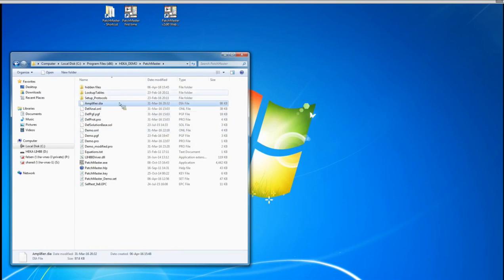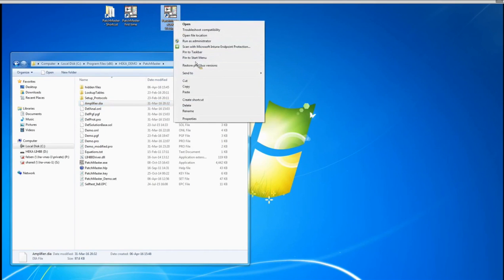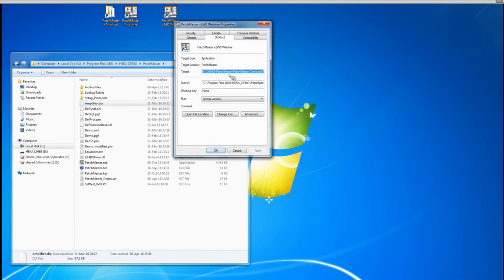Now I can start my application by using a different set file. And this is, for example, something that you should consider when you have multiple users using the same computer. I would recommend that each user makes their own set file and then creates a little extra shortcut, something like this, for example. I'll show you the properties of the shortcut. In this case, this shortcut points to patchmaster_demo.set, basically to this set file.